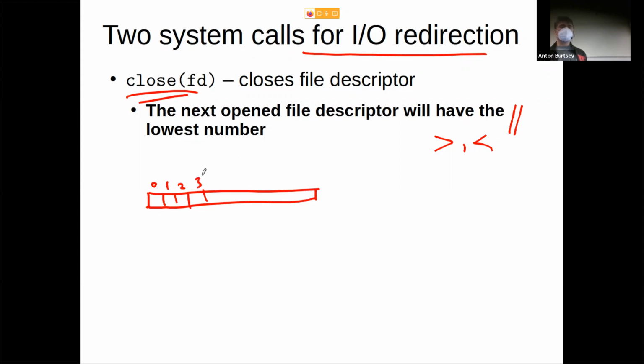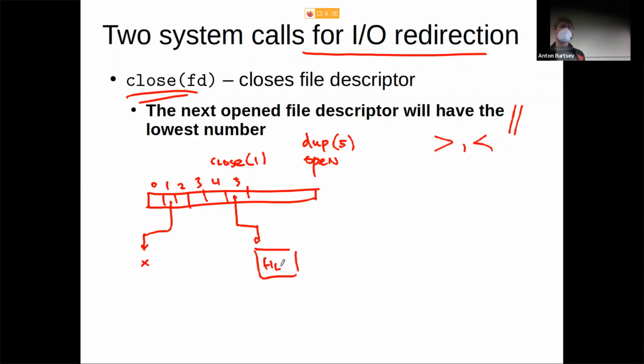and you say close 1, this one, which was pointing somewhere, becomes null. It doesn't point anywhere. After that, if you say open, or you duplicate a file descriptor, for example 5, if you had something in 5 pointing to a file, then this 1 will be pointing to that file, just because the system will choose the lowest available file descriptor. Again, a little unusual, but let's see how it works.